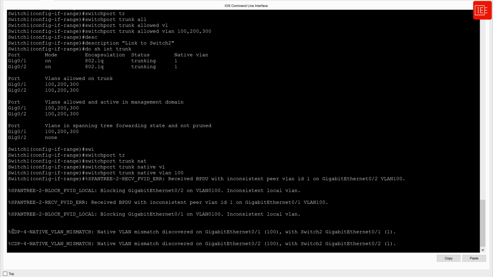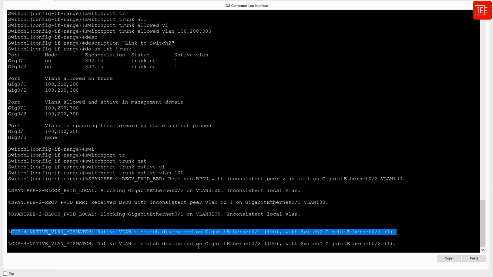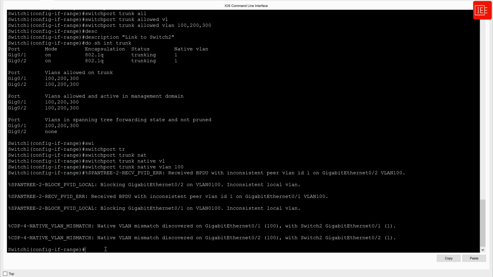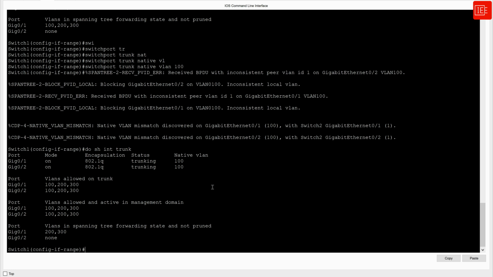And as you can see here, we see a CDP error message that indicates that the native VLAN is mismatched between GigabitEthernet 0/1 on switch 1 and GigabitEthernet 0/1 on switch 2. And the same applies for GigabitEthernet 0/2 as well, since we are configuring both interfaces at the same time. So now let's verify our configuration, and I'm going to just up arrow multiple times to get to that command. And here, we can see that the native VLAN changed from 1 to 100.